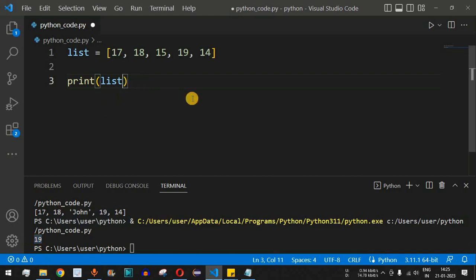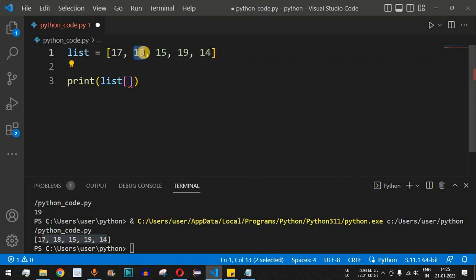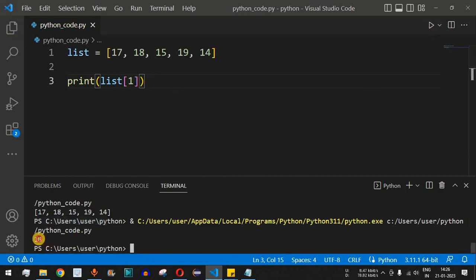Previously we were getting the entire list when we didn't provide this index number. I'll save this file, and as you can see, all the values are getting printed. But when we provide the index number, let's say I want to print 18 this time, which is at index 1 after index 0, I provide list of 1 over here, save this file and run this code. As you can see, 18 is getting displayed, and this is one way to access a particular single element inside this list by using the index number.